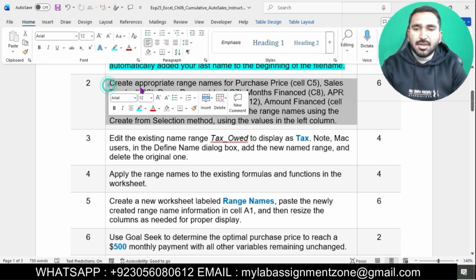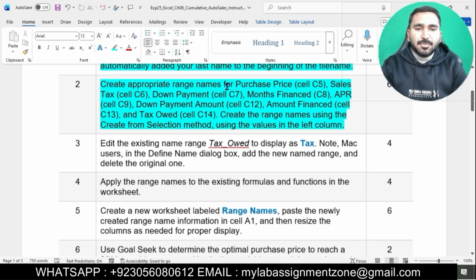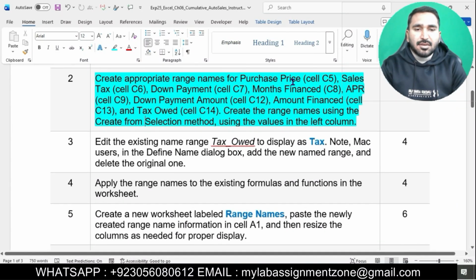Question number 2 is to create appropriate range names for purchase price cell C5, sales tax cell C6, down payment cell C7, months financed C8, APR cell C9, down payment cell C12, amount financed cell C13, and tax owed cell C14. Create the range names using the create from selection method, using the values in the left column.